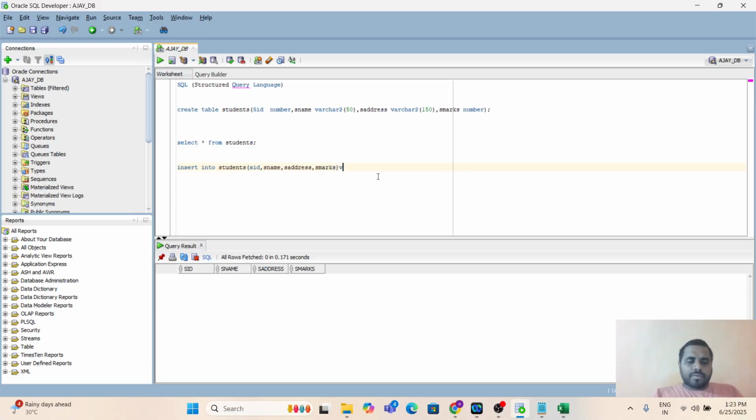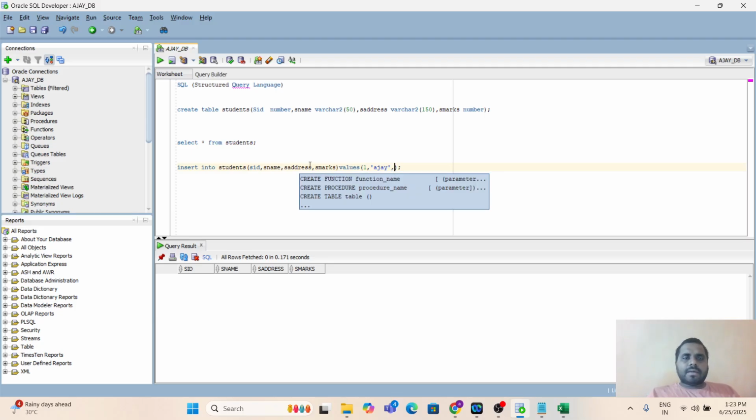After this we have to write values, because we have to mention the particular data or values. Suppose SID will be 1. This is the first SID we mentioned, then second is SName. Character values you have to mention in single quotes, like Ajay. Characters will be in single quotes every time, please keep that in mind. The address is again character, so again in single quotes. Suppose the address is Mumbai and marks is 90.